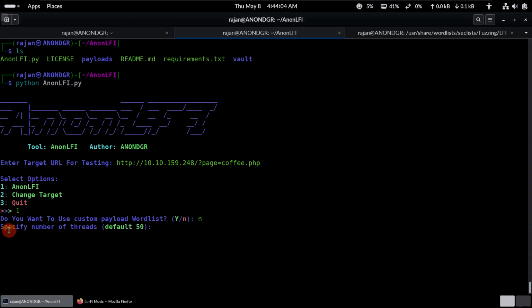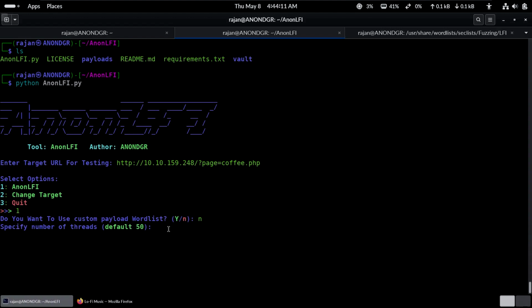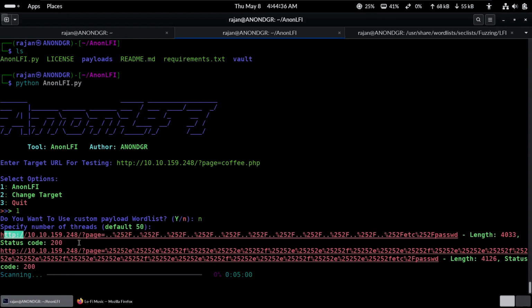So again, it is asking to specify the number of threads. Default is 50. I would recommend you keep it default, because if you increase the threads, it will scan more aggressively, which will be detected by the web application firewall, so you might be blocked. So keep this in mind: keep it default, or if you want to test it on your local setup, then you can increase your threads according to your use case. Currently I am just skipping it by pressing enter, and then you can see the scanning process has begun.